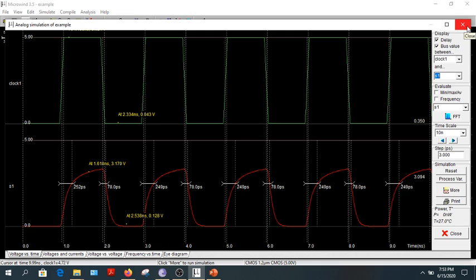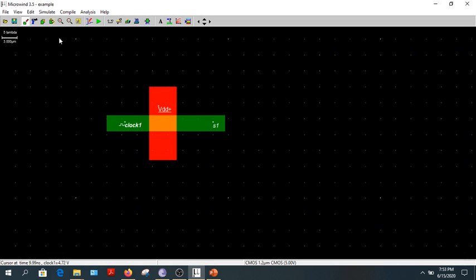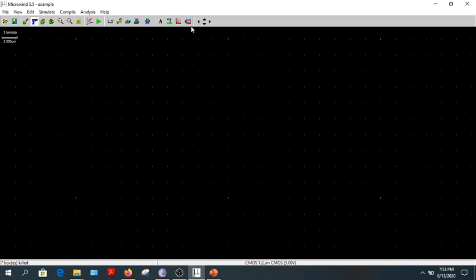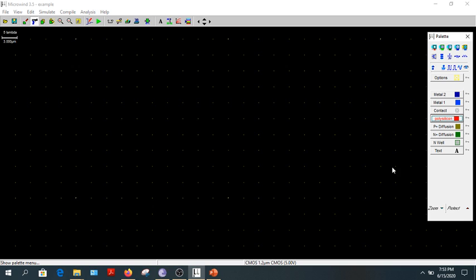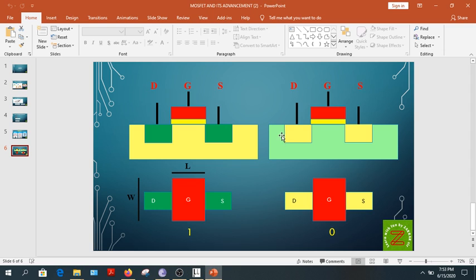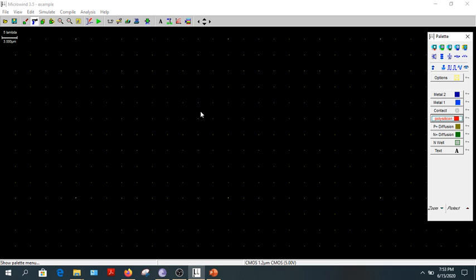Now let's take another example for PMOS. So I need to remove this. You can take this gun and shoot all these things. Now I'll take PMOS. So this is the P substrate. On a P substrate NMOS can be fabricated, but to fabricate PMOS you need an N substrate. So we can't change the substrate over here.